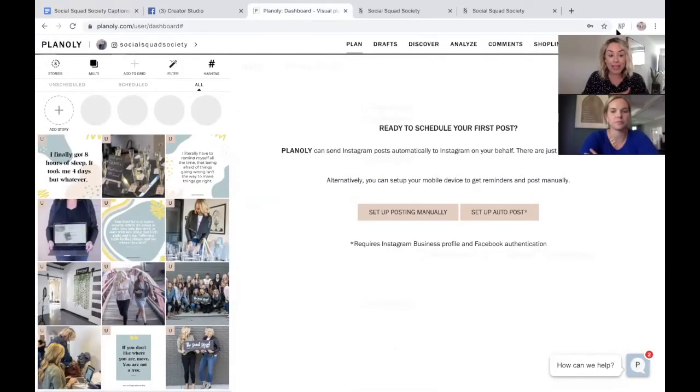All right, so everything is planned out on Planoly. We are loving the look and the vibe. And of course, now it is time to schedule this bad boy over on Creator Studio. So by the time you've seen this, if you look at our Social Squad Society Instagram page, this is probably what it will look like at this point. So this is our next month of content. So let's go over to Creator Studio.